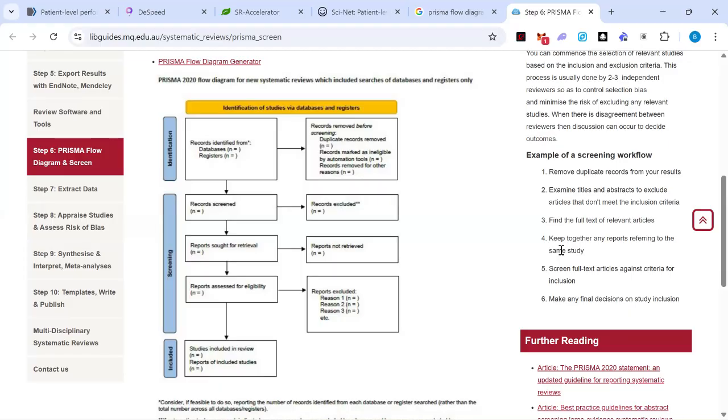So, let's just work with a number. From your database searches, you have 10 articles. You did your deduplication. You have 2 articles as duplicates. So that means at the end of the day, you will have 8 articles to screen.